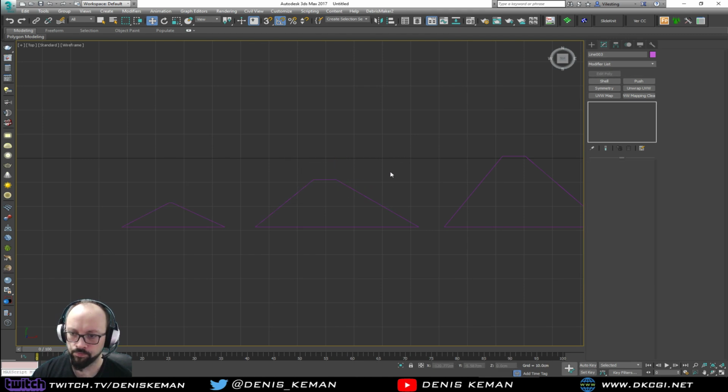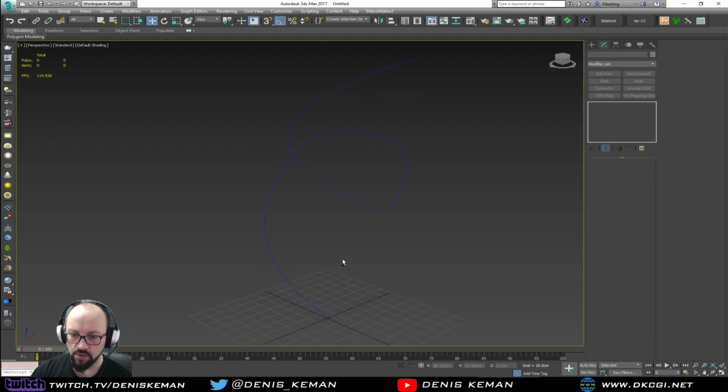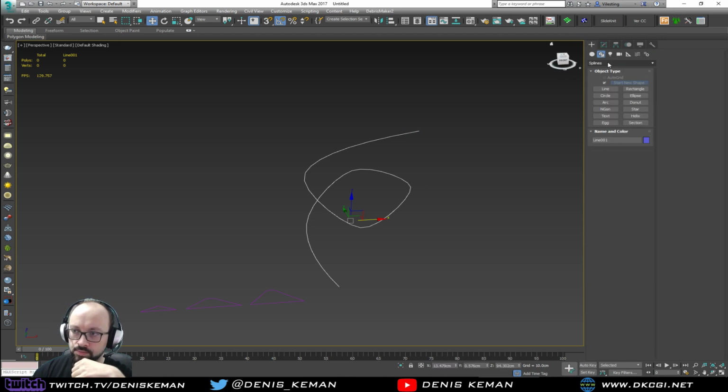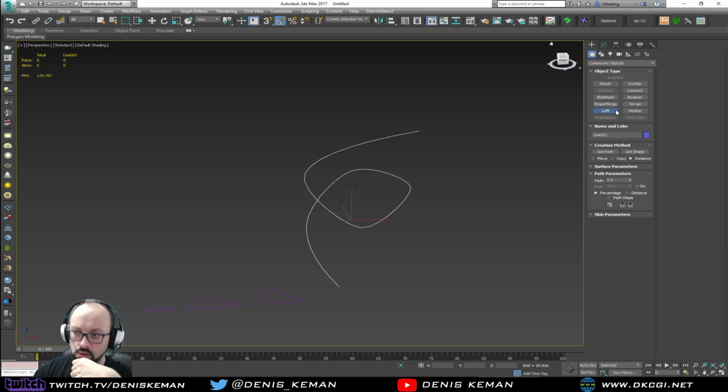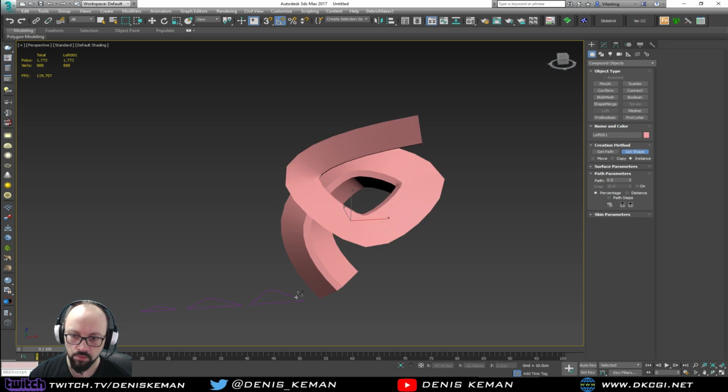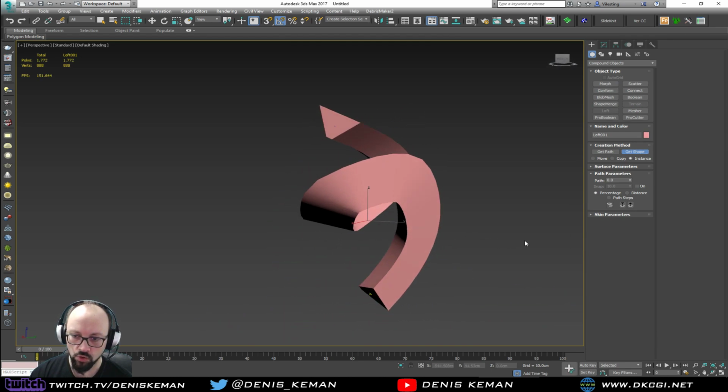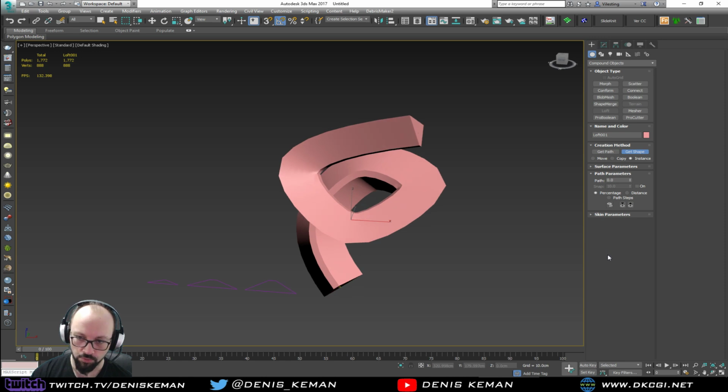There we go. All right, so having these guys in here, what I'm going to do is take this, go over to my compound objects, choose the Loft, and now click on Get Shape. Choose the one on the bottom. This will create this sort of geometry, as you can see here.